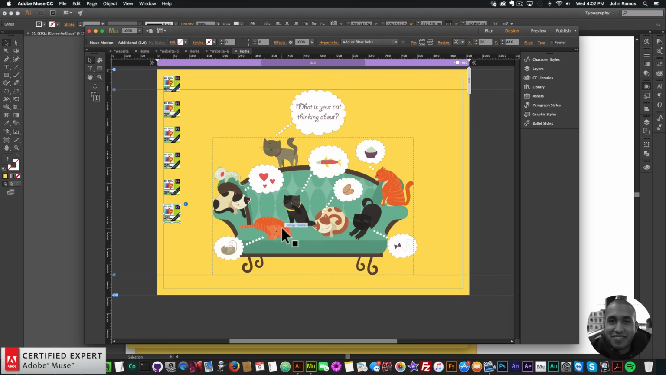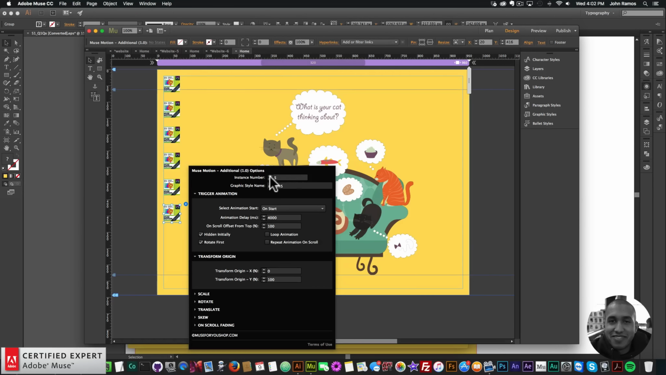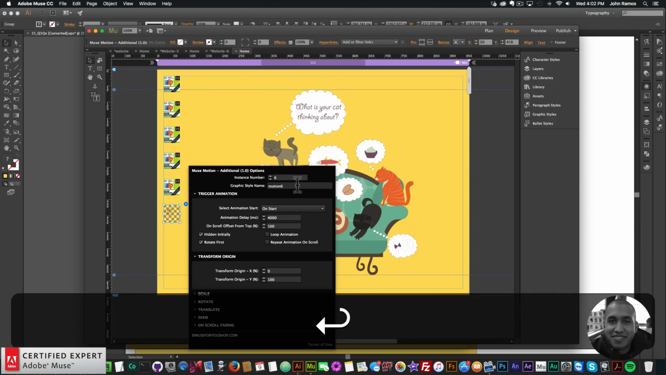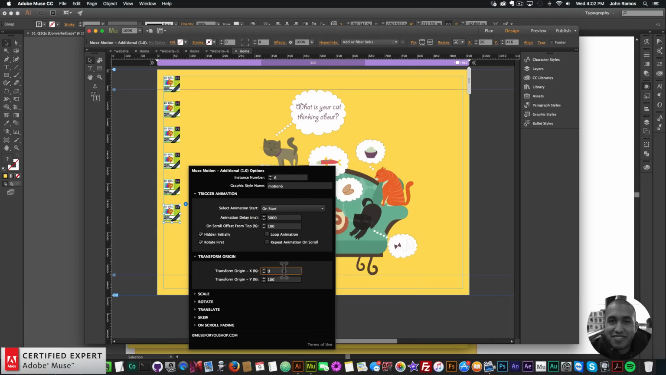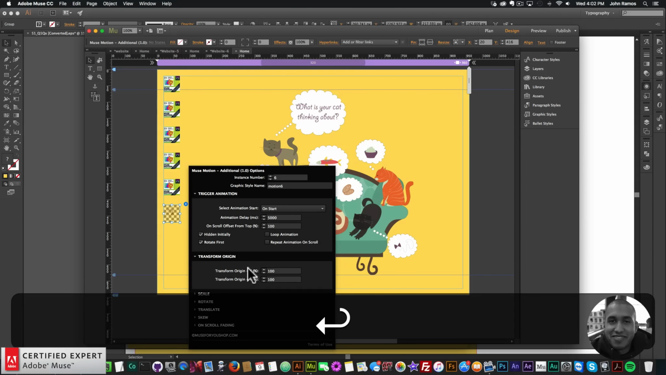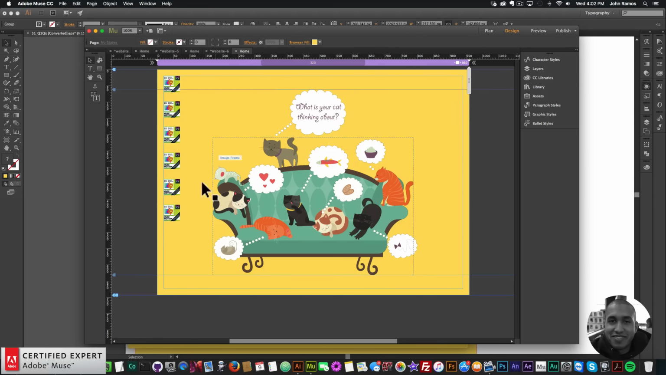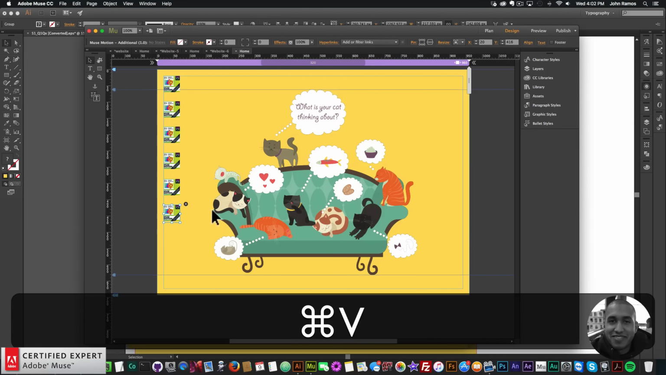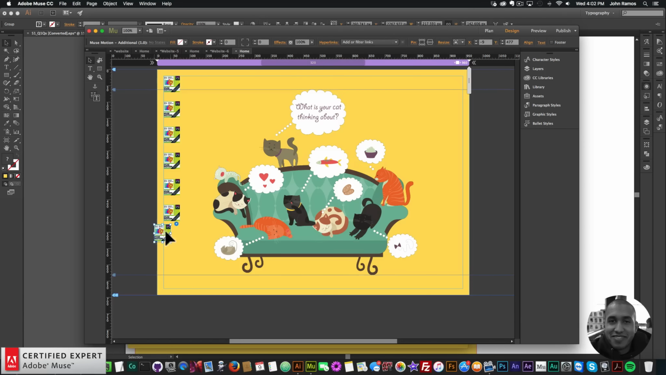And then this one is from the top right. So I'll change this to 6 and this to 6 and 5 seconds here. And from the top right, it's going to be 100 on the x-axis and 0 on the y-axis. Okay, and then we have number 7. What is your cat thinking about? And I'll bring this down here. And let's change the instance number to 7, motion 7, 6 seconds we'll add here. And all that's good.